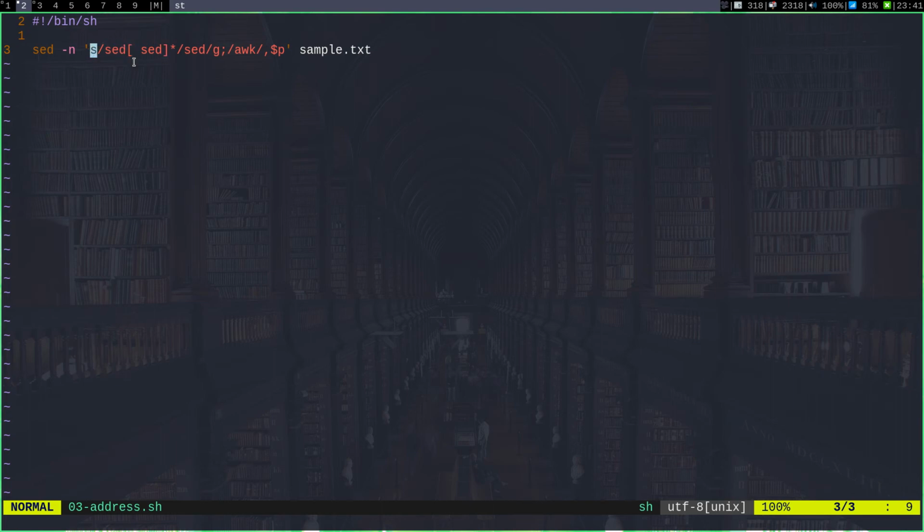So it's the substitute command. This will substitute it. And it'll find sed. And it'll find another sed. And then this means that there can be 0 or there can be 1,000,000. There can be as many as you want of this pattern here. Alright, so it's just going to replace that with sed. It's just going to print sed.